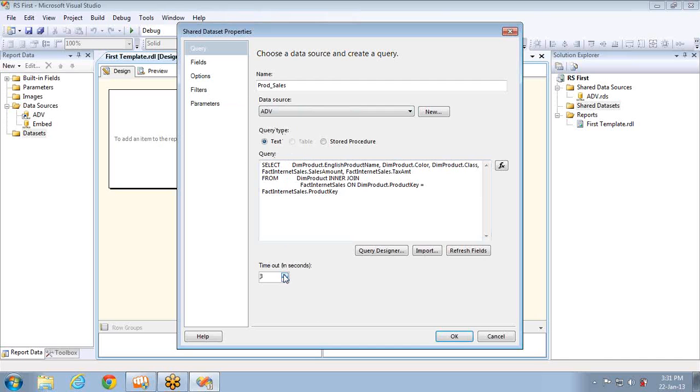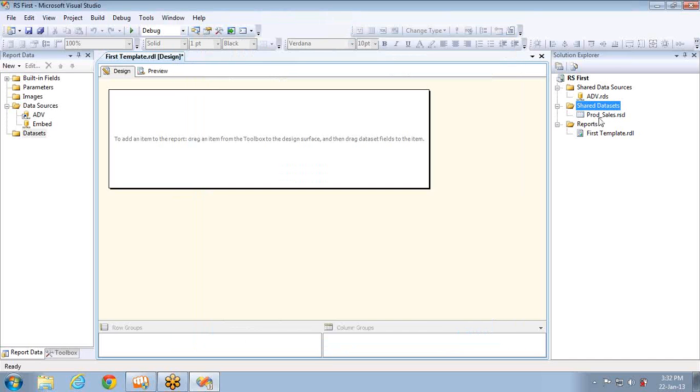If you specify 5 to 10 seconds, then it will try to pull the data. And if there is a break for 10 seconds, that means it will think that the connection is lost. Or it will throw an error saying that timeout. I'm expecting data, but database is not sending data to me. So it will generate a timeout error. So keep it to 0, click on OK. The data set is ready. Reports our data set. So prod underscore sales.